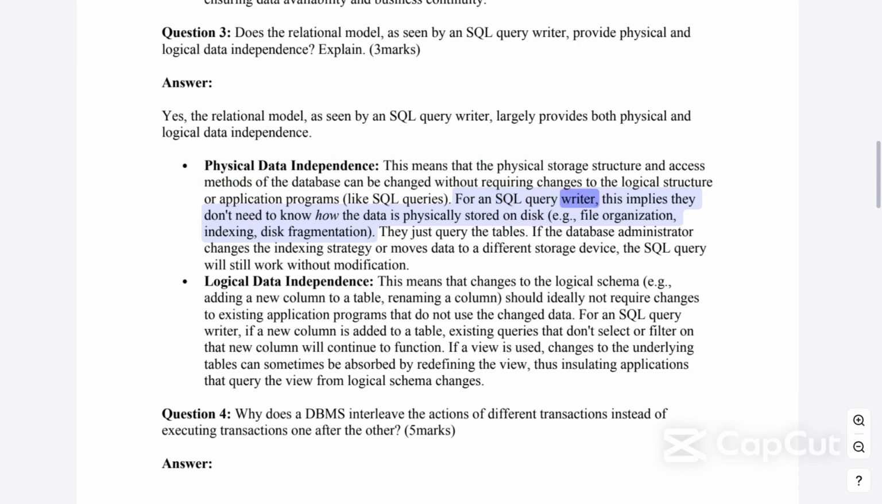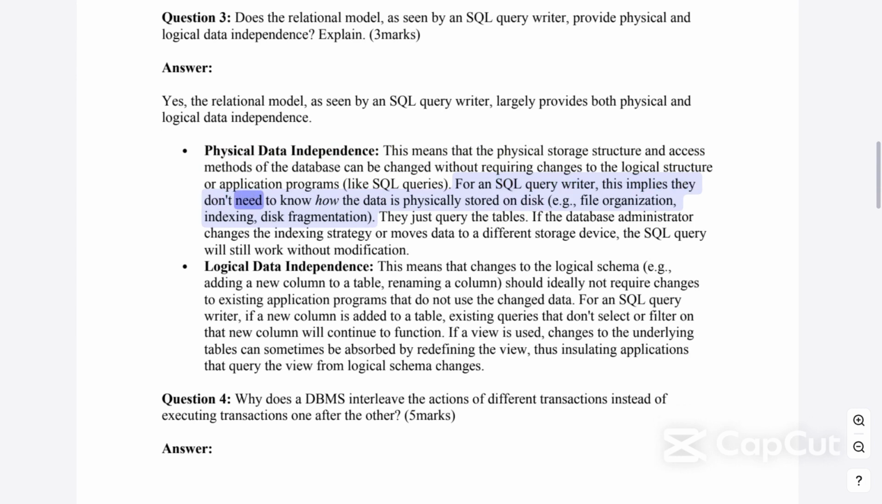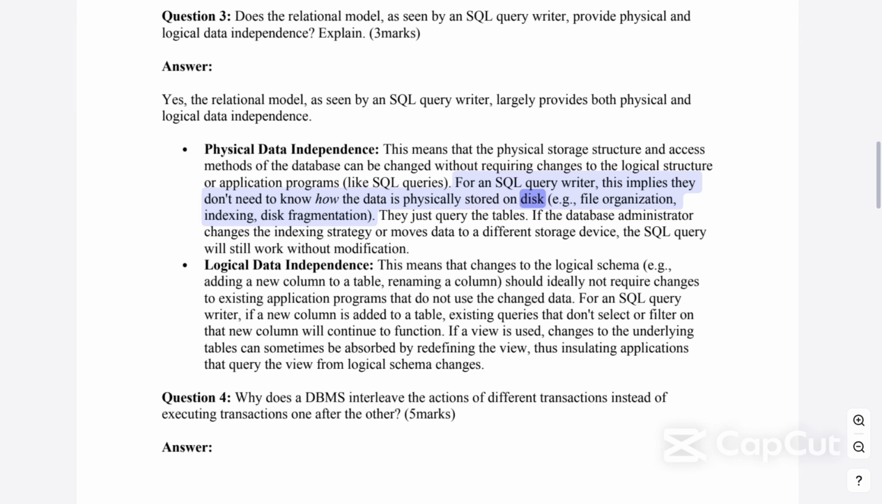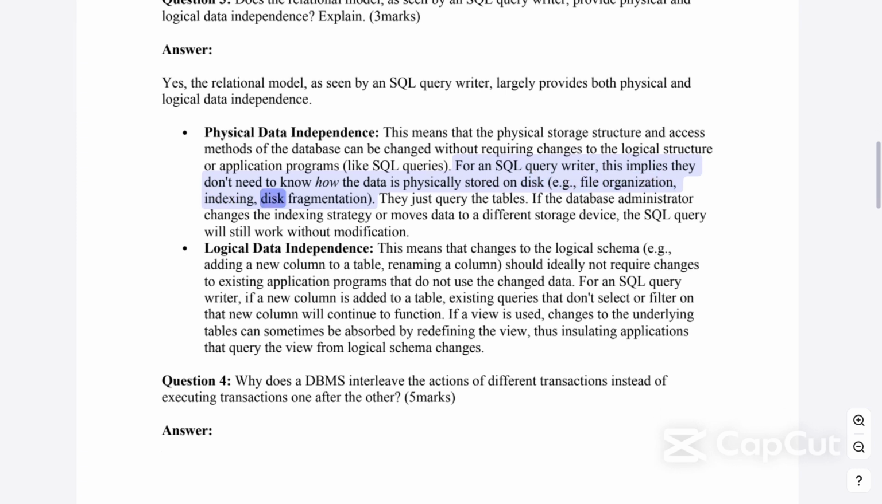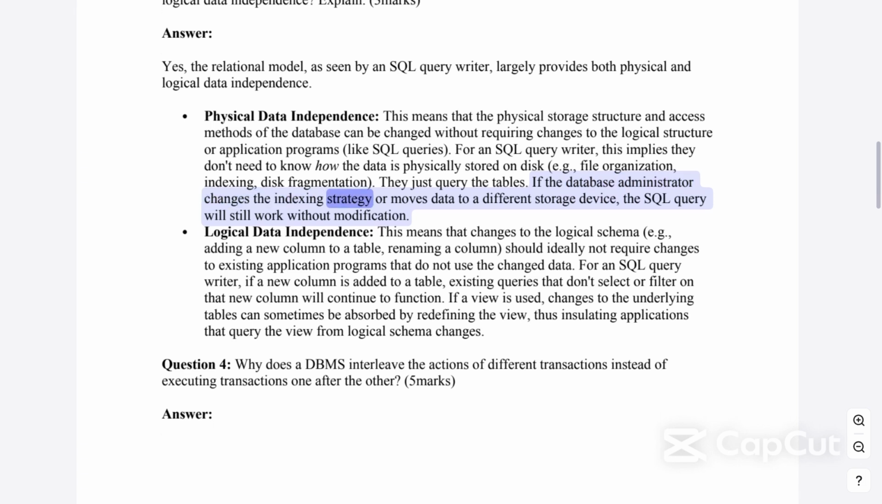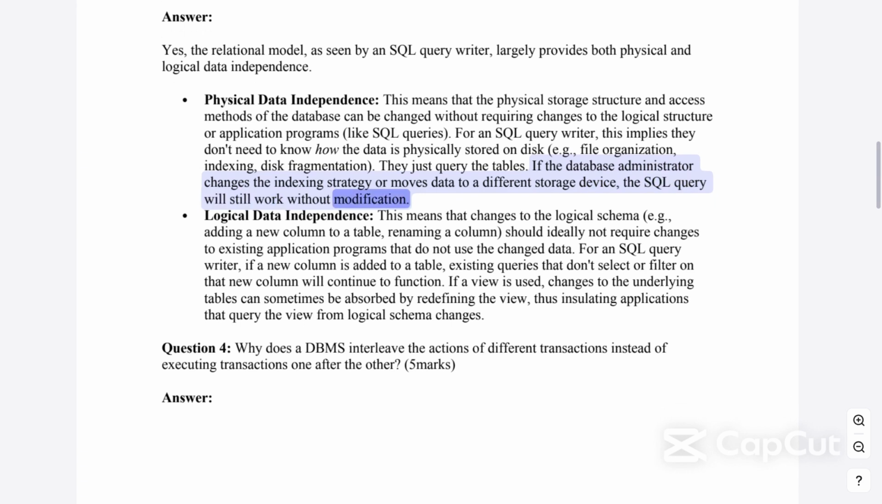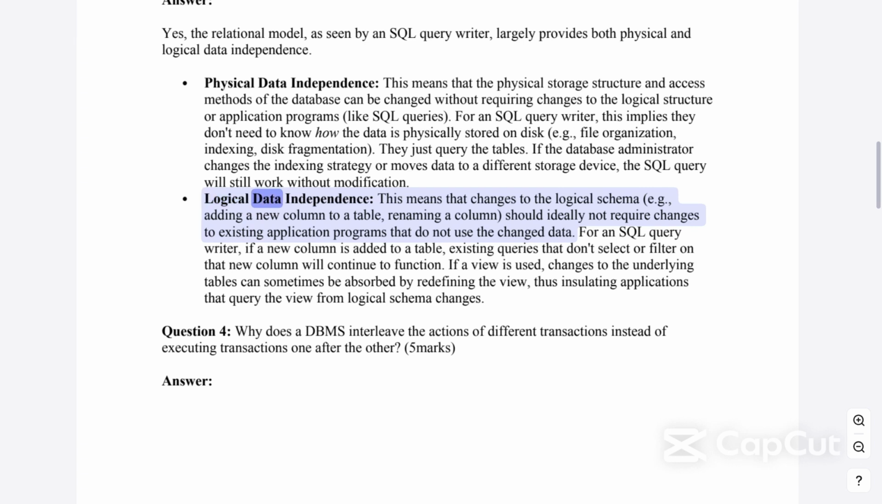For an SQL query writer, this implies they don't need to know how the data is physically stored on disk, example file organization, indexing, disk fragmentation. They just query the tables. If the database administrator changes the indexing strategy or moves data to a different storage device, the SQL query will still work without modification.